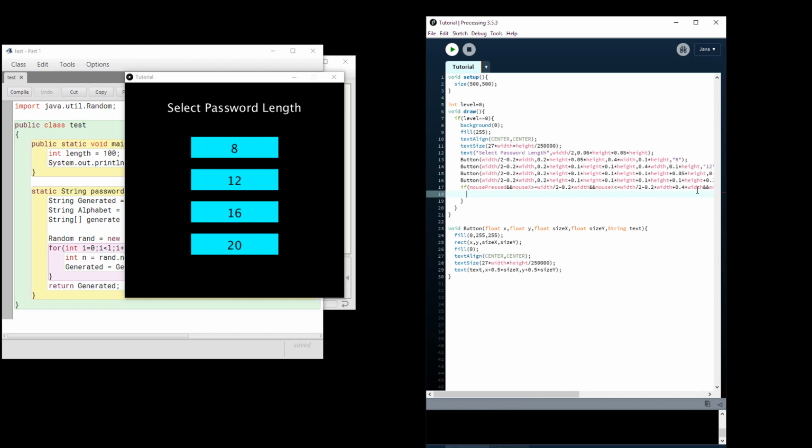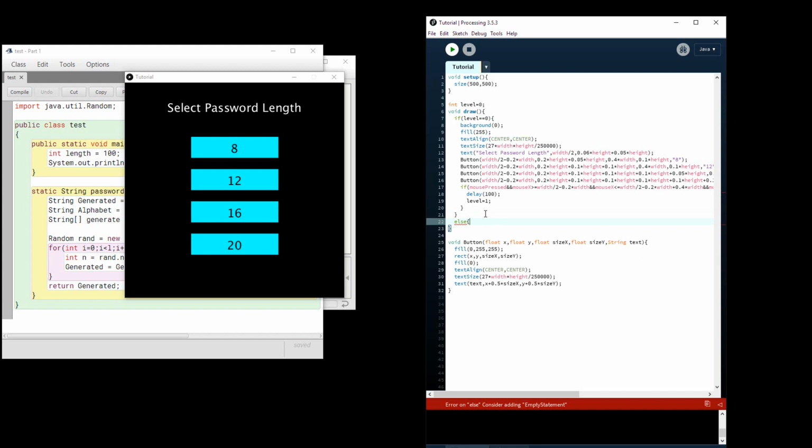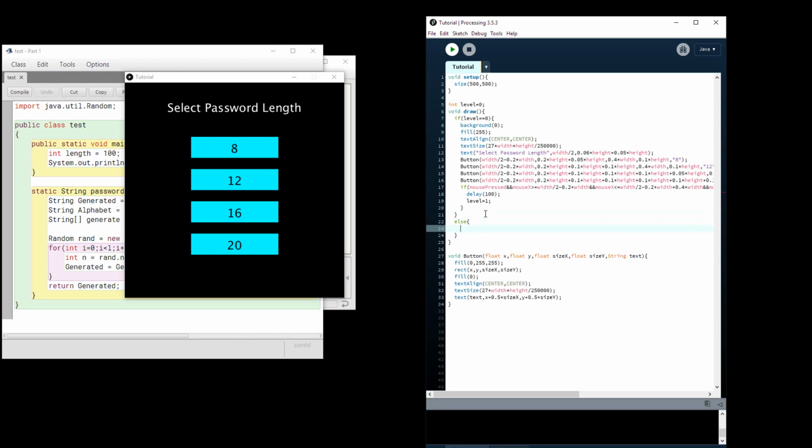Now we wanted to say delay. I wanted to delay 100 milliseconds before continuing, and then I wanted to put the level to 1. Now we just quickly type in here else, and we say background 0, so it clears everything.